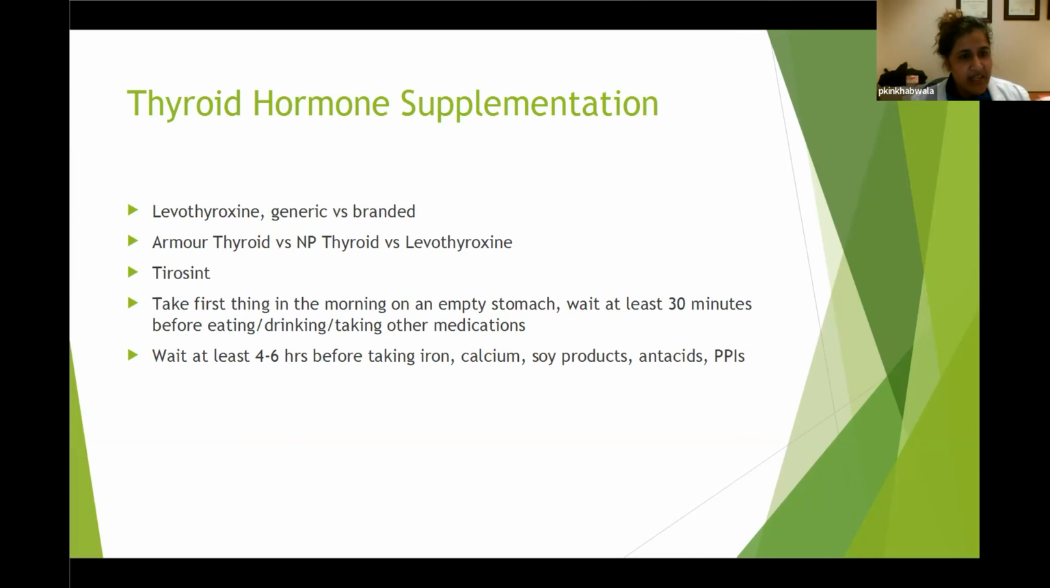Now, specifically levothyroxine, and the brands need to be taken first thing in the morning on an empty stomach or at least 2 hours after you've eaten or drank anything at night. You want to make sure that you're waiting at least 30 minutes before eating, drinking, or taking other medications. If you're taking all your medications together, you're not fully absorbing the thyroid hormone.